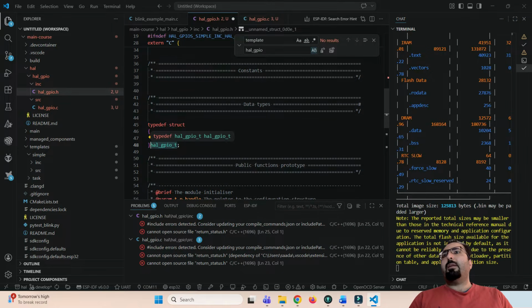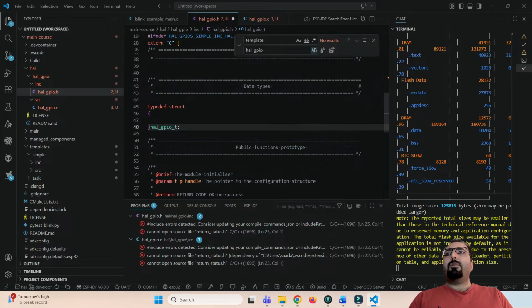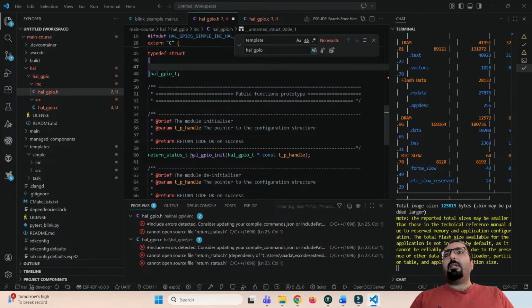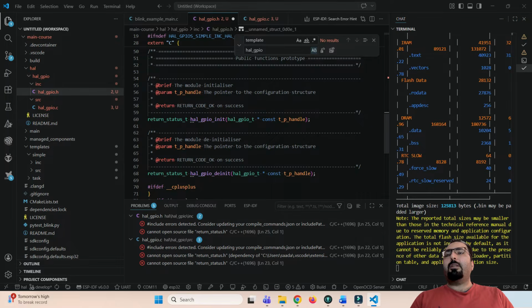This is the module name, that would be the HAL GPIO, and the underscore T would define that this is the typedef for this module. I will include all the inputs that are needed to handle in this module in this structure. The next part is the public functions, and the portal of the public functions. By default in my template I have init and deinit. So in the initialization I will initialize the GPIO. In the deinitialization I will free up any allocated resources.